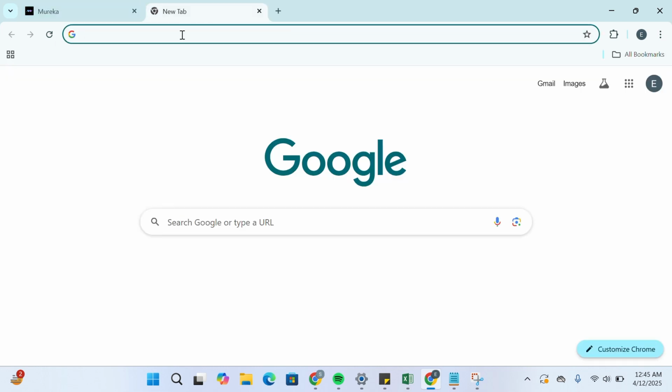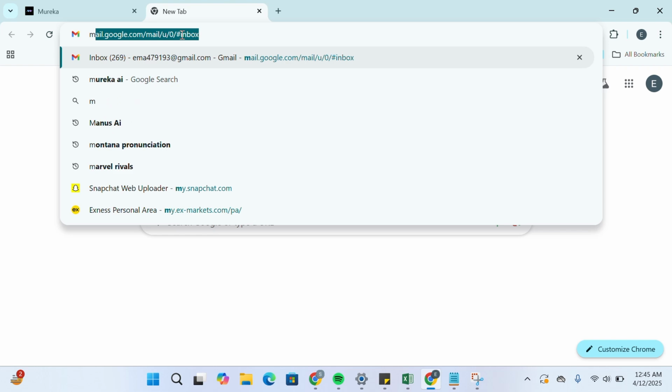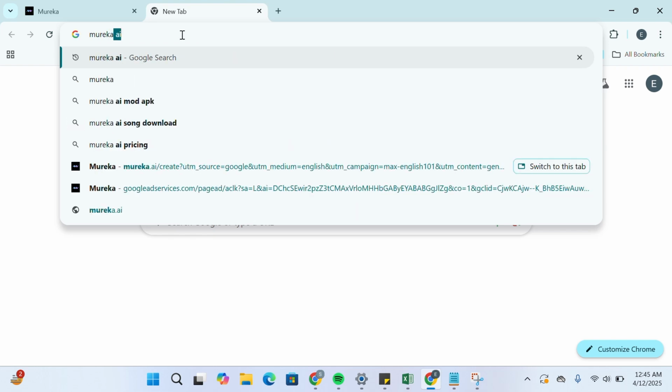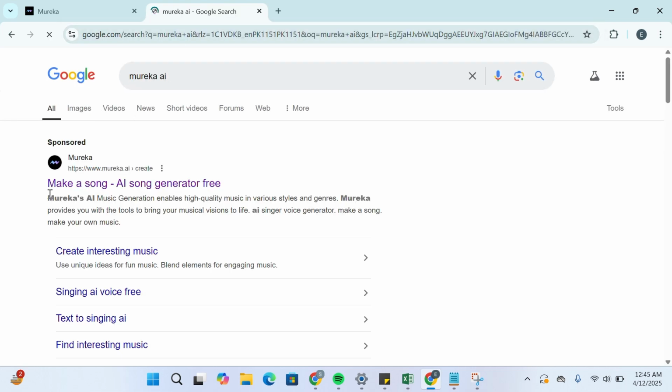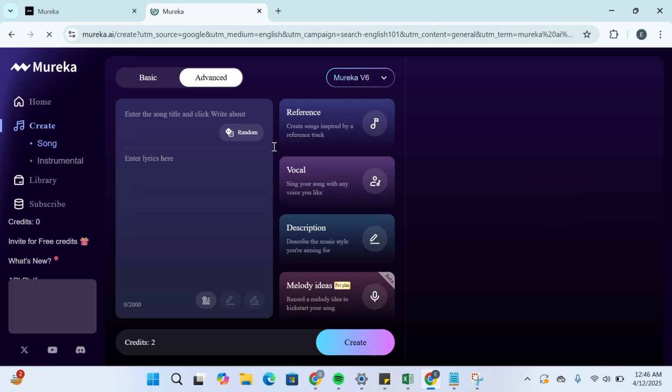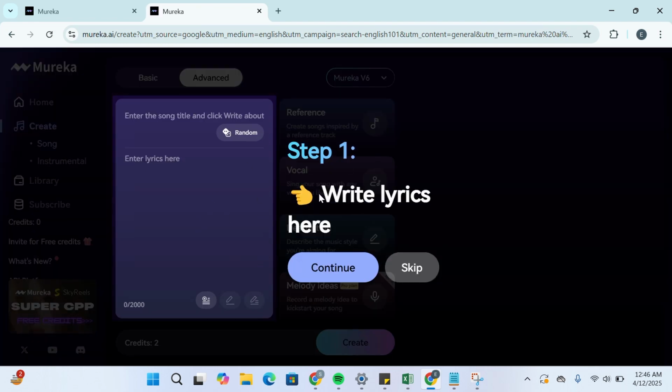First of all, you've got to head over to any search engine, go to the search bar and search for Mureka AI. Press enter and this is the website. You've got to click on the one that says www.mureka.ai. Simply click on that and you will be redirected to an interface like this.